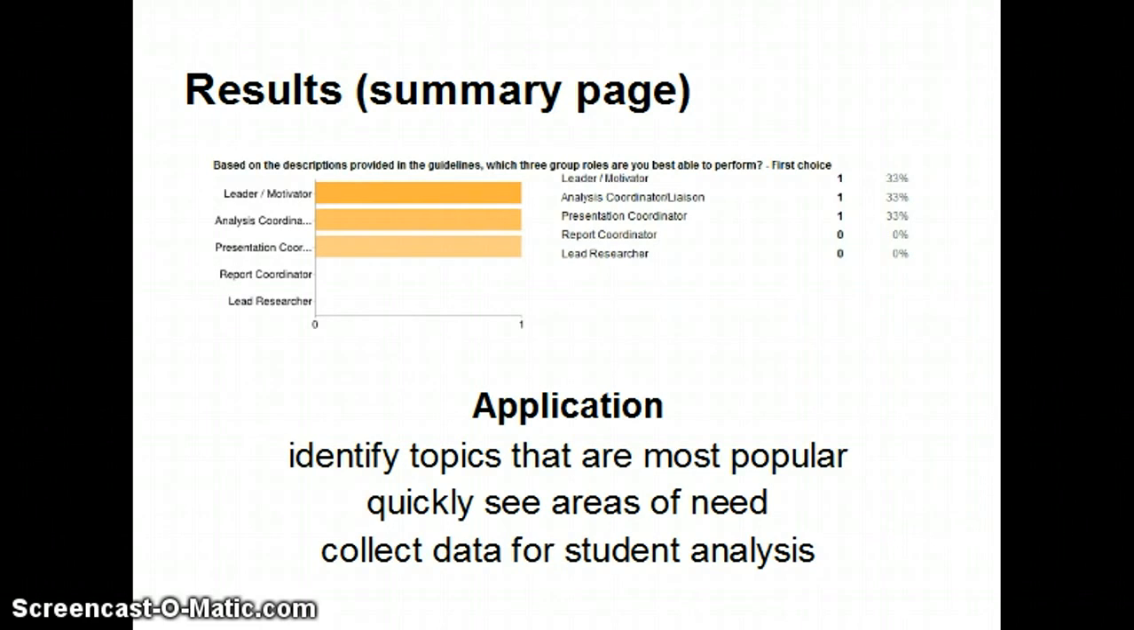I also pulled together their summary of the group roles that they would like to perform, and I'm happy to report that in their first choice, I have 3 separate choices. So that means if these 3 were to be grouped together, each one would get their first pick of what their group role would be.